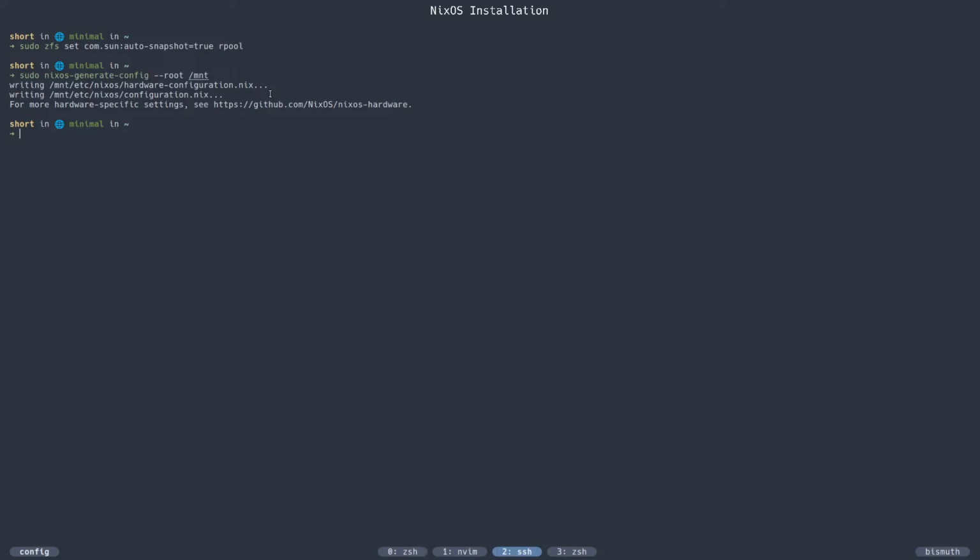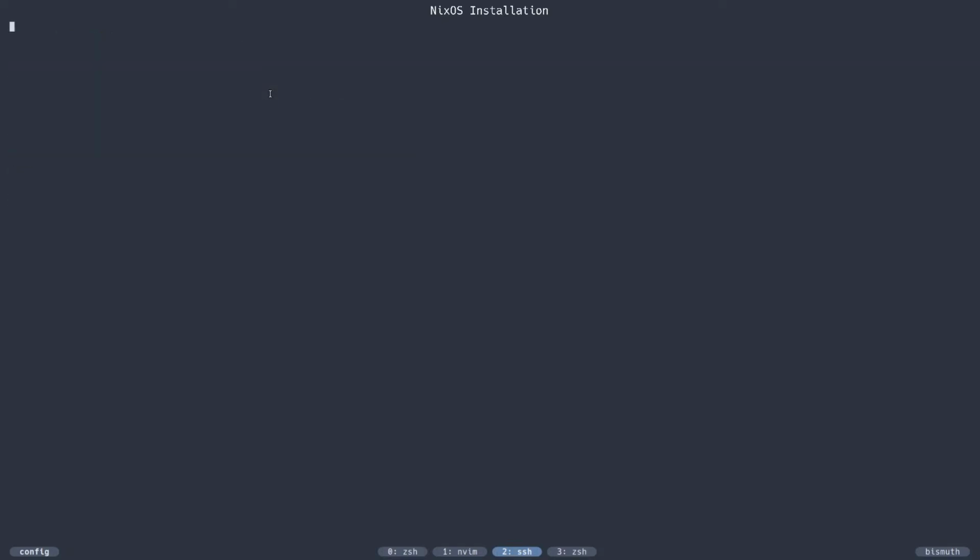Okay, cool. So it wrote two separate files. So let's go ahead and take a look at those. So I'm going to cd to /mount. And cd. So now etc NixOS, and I'll open my editor here so you can see what we have going on.